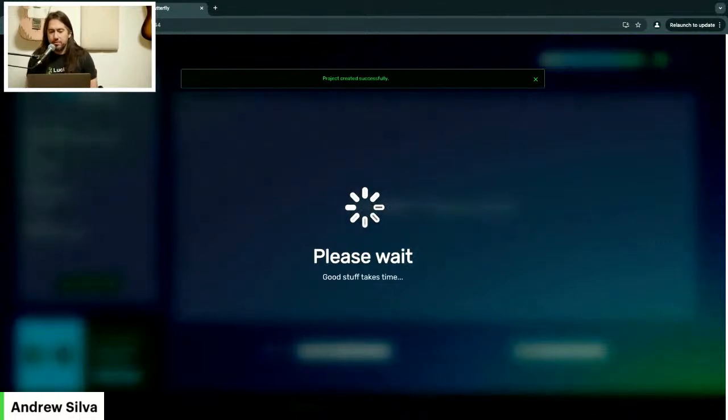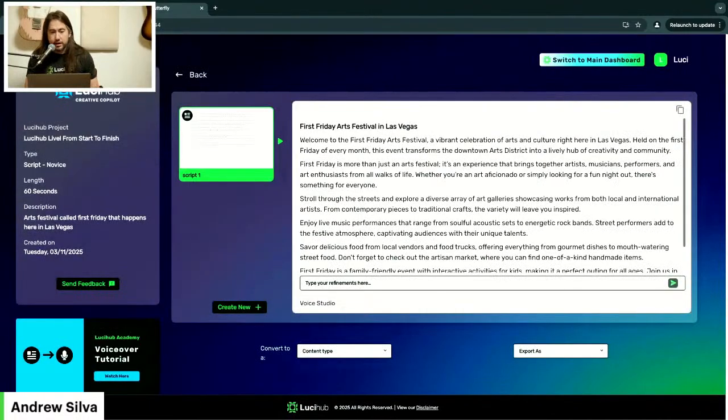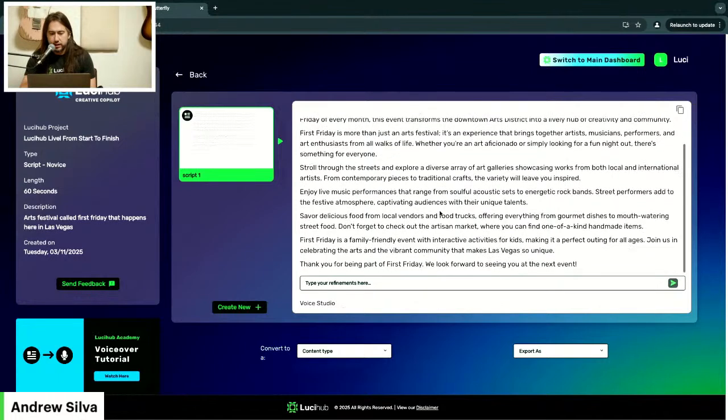So this is the first step that we're using to get started in our content creation process. And as I said, it's just a way to help us get an idea of what we're coming up with. As we read through this: welcome to the First Friday Arts Festival, a vibrant celebration of arts and culture right here in Las Vegas. Held on the first Friday of every month, this event transforms the downtown arts district into a lively hub of creativity and community, and so on and so forth. So we can see exactly what this would be.